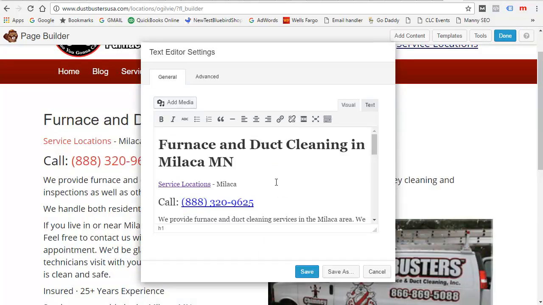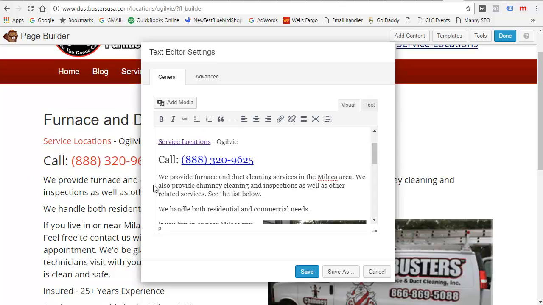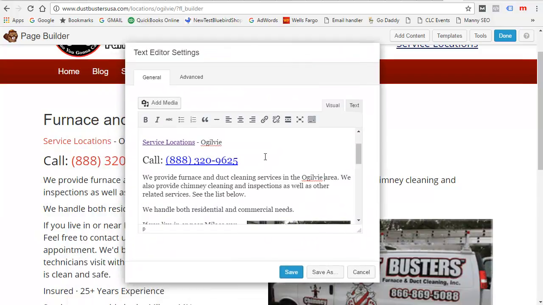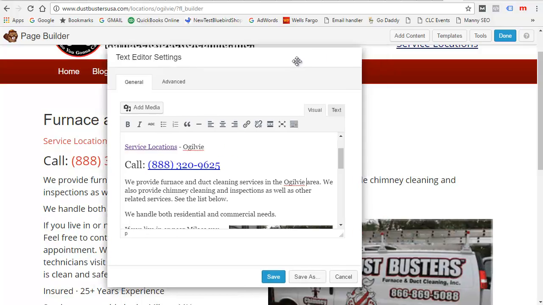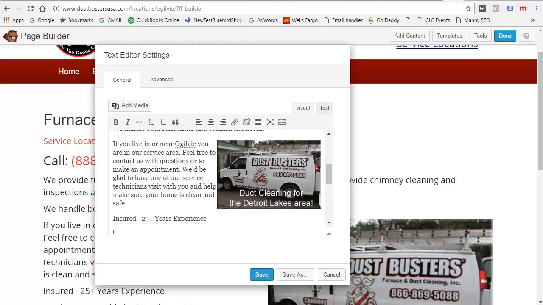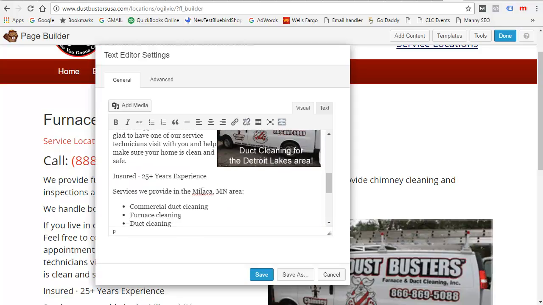So first of all, we're just going to go in here, change that, change this. The number's still the same because it's Zone 4, and then you just got to read through every line here, every word. We provide, for instance, cleaning services in the Ogilvy area. And we can see behind this little box I'm typing in that it changes as we change stuff here. Okay. If you live in or near Ogilvy. Okay, wherever we have the Malacca, we need to change to Ogilvy. Okay. Here it is again.